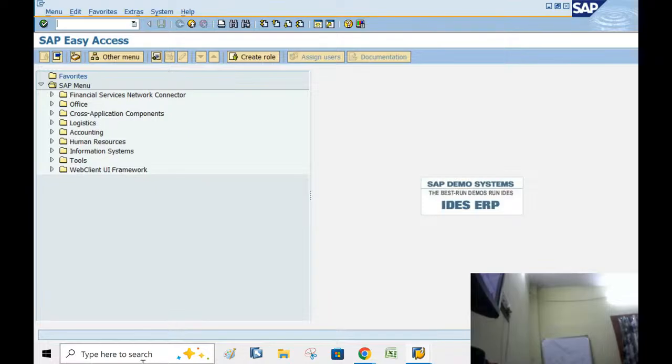Then you can write down: tax on sales is for SAP AR, or the order to cash cycle. Tax on purchase is for SAP AP, or the procurement to pay cycle. All of you, please write down SAP taxes on sales and purchase. Then please write down the path.